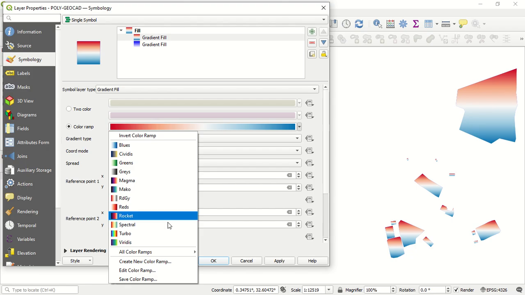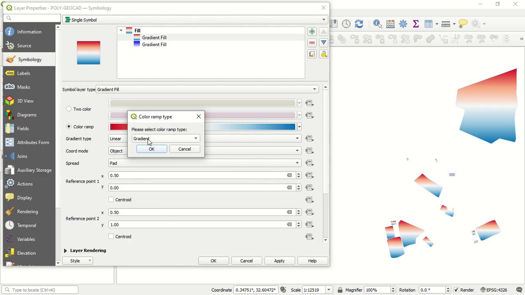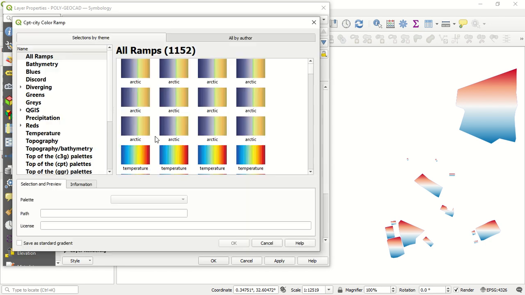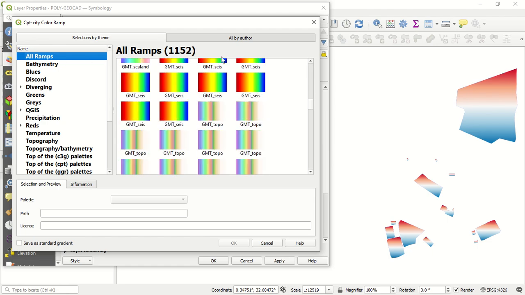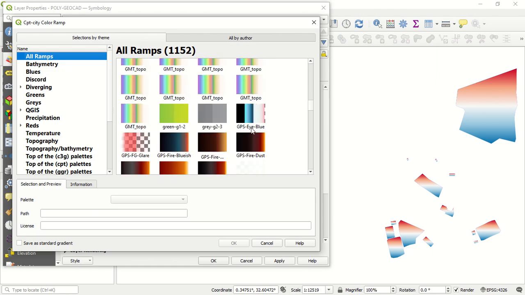I click here, this arrow, go to create new color ramp. When you click on this, we have graduated, so we have already seen that. We also have catalog, CPT, stroke set. So if we choose this catalog, CPT setting, sorry, yeah, that's it. When we click on it, we'll see that all these here are color ramps. We have all color ramps here. There are 1,152 ramps in total.